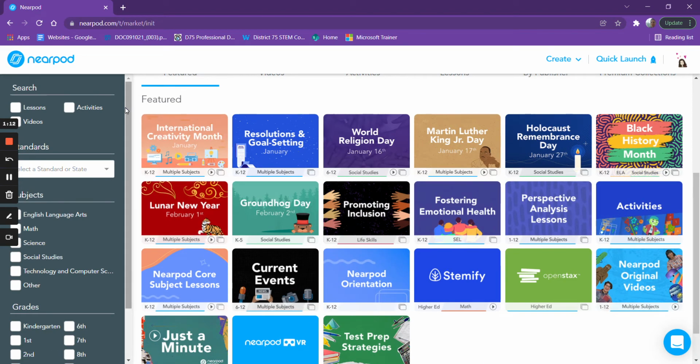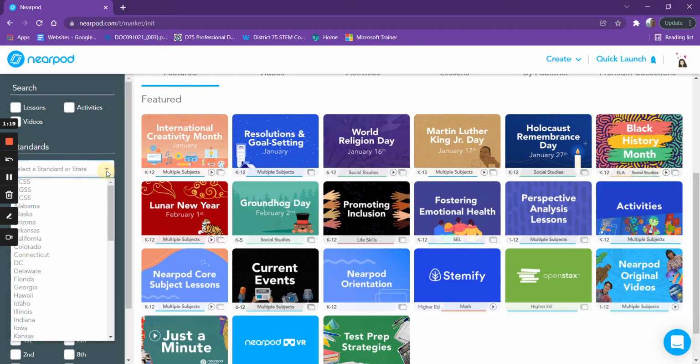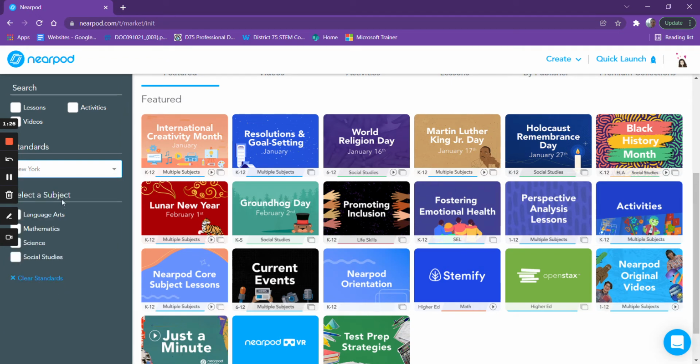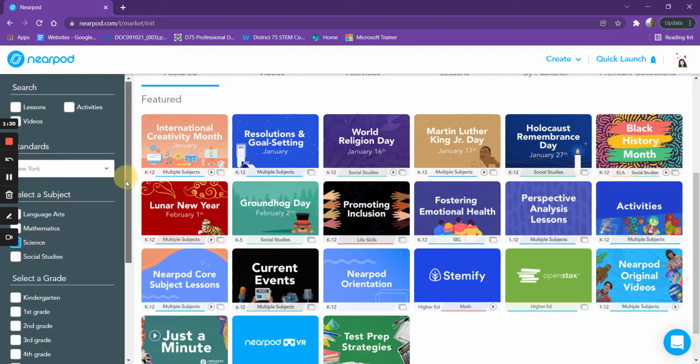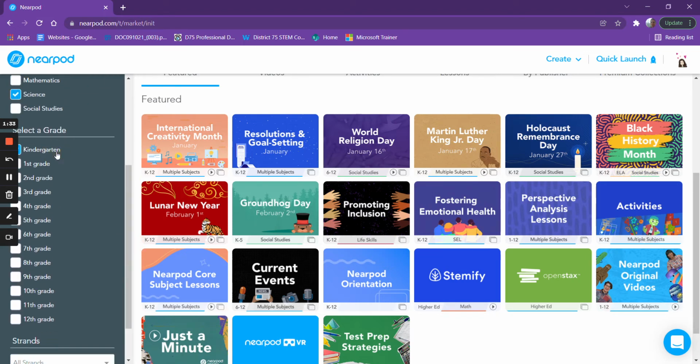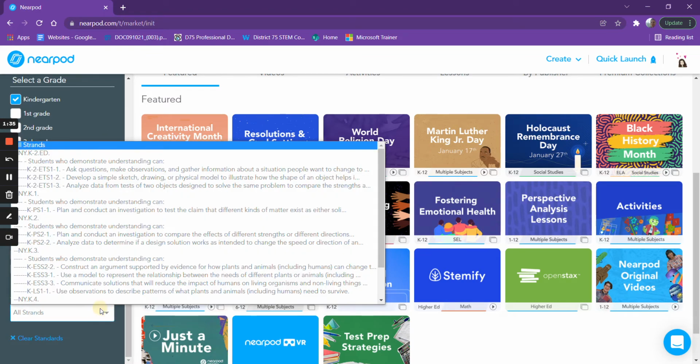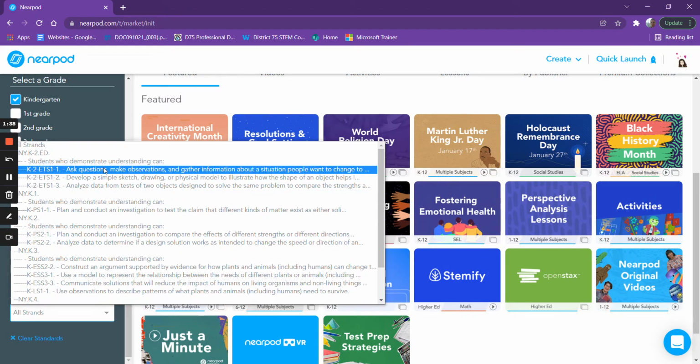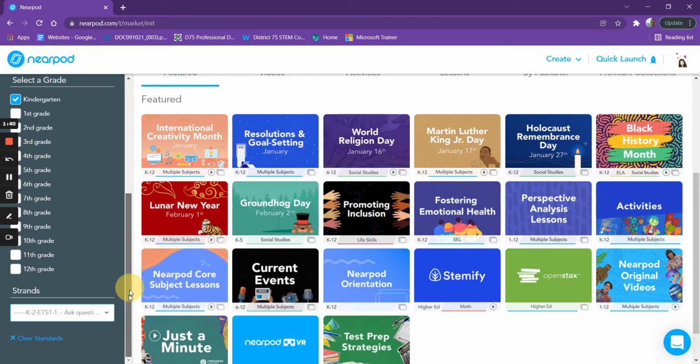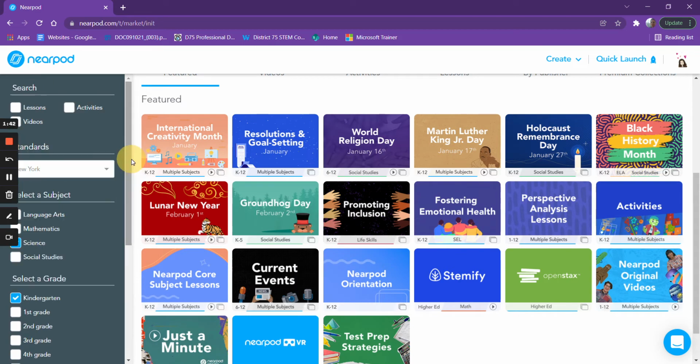They also have the ability on the left scroll bar to search for specific lessons, activities, and videos. You could do it by state standards. So you could select New York, and you could select specific standards and grade levels and find lessons. So that's another way to look for a specific lesson.